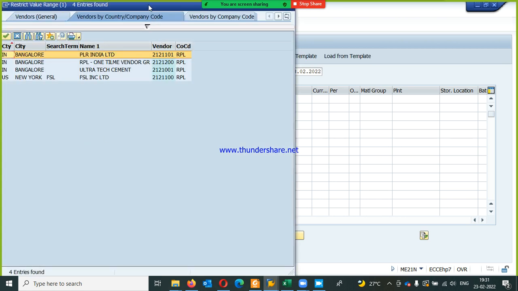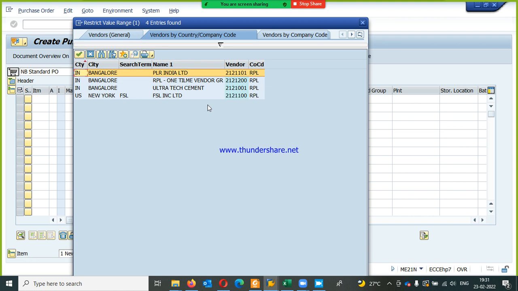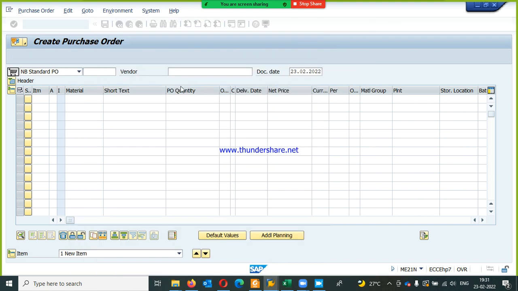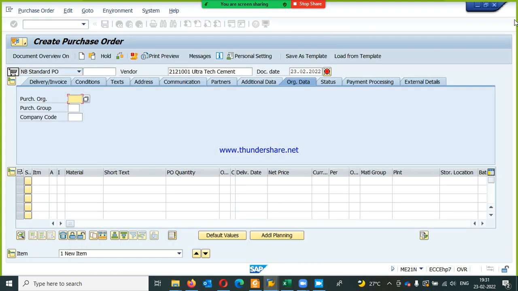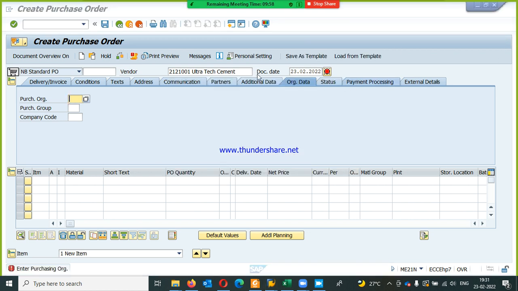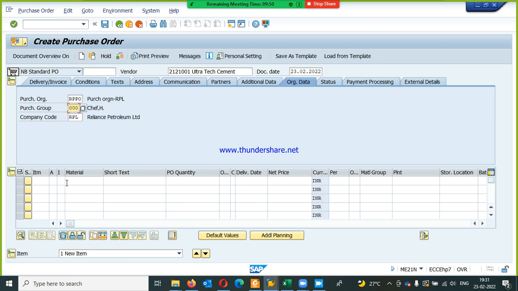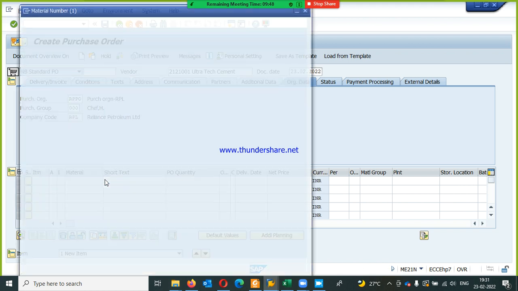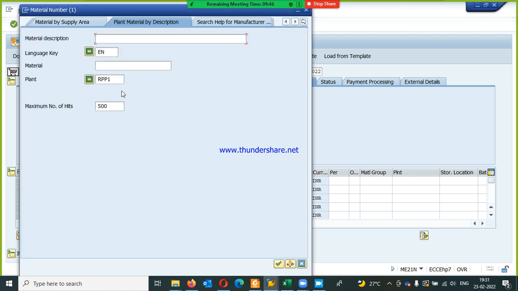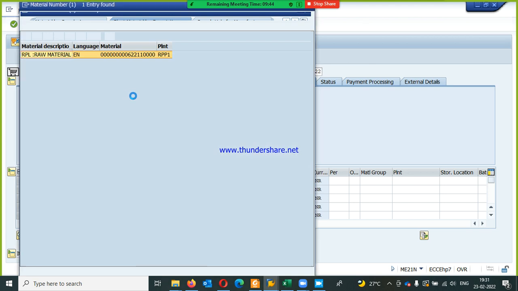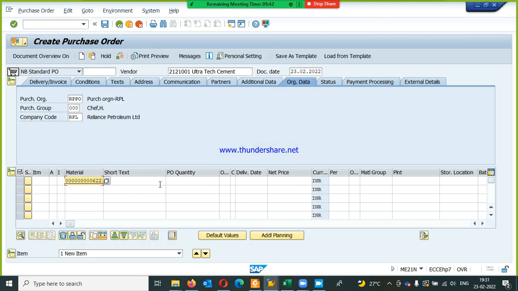We're having this much of vendor. I'll take this vendor. Okay, purchase organization RP, PO, purchasing group and company code RPL. Then material I'll take here. This material I'll take. I'll mention 100 quantity.